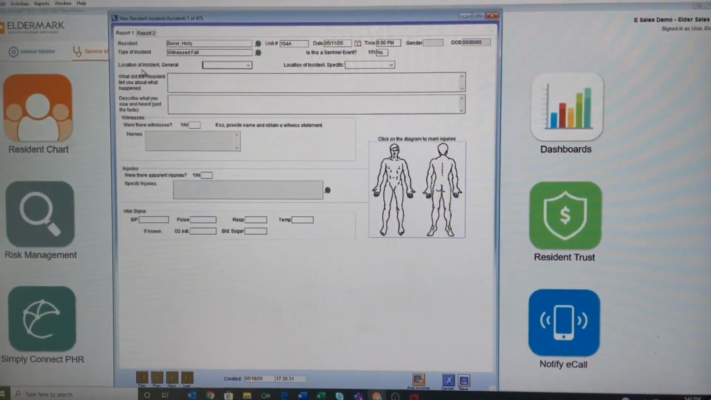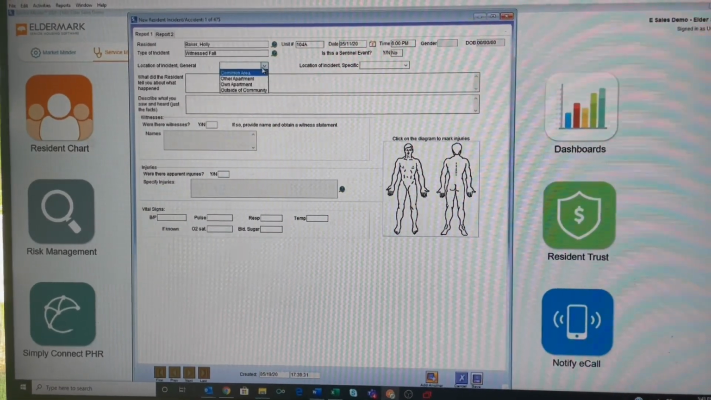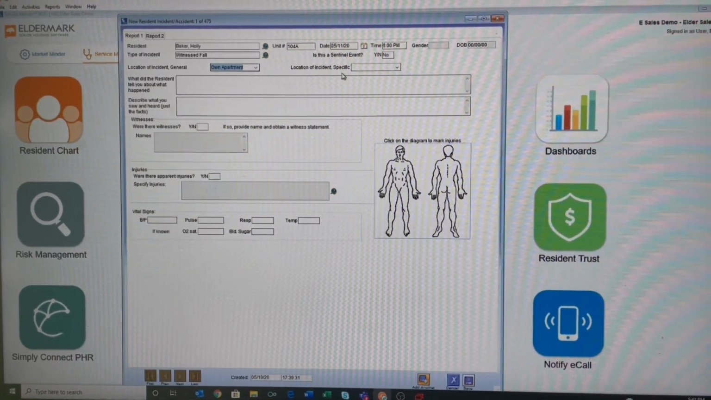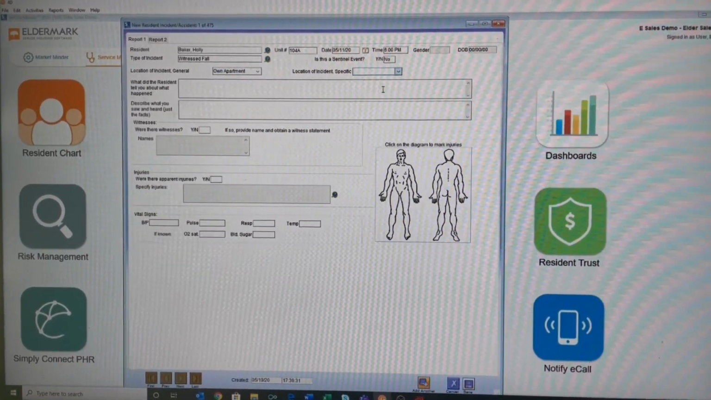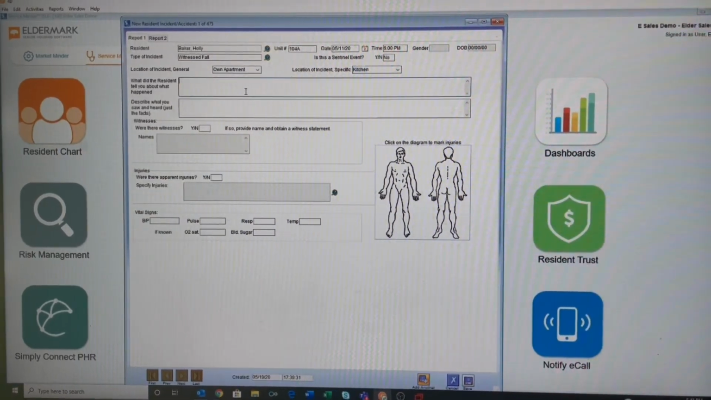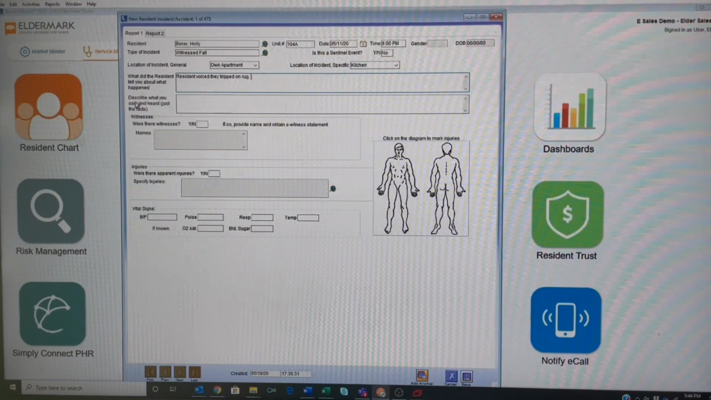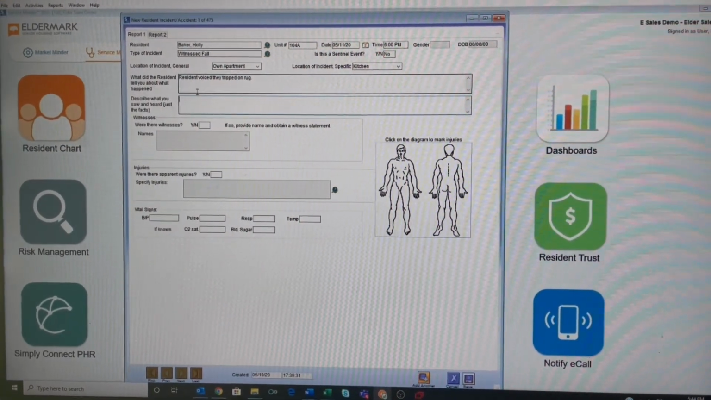Next, enter in the location of incident general. To select on this choice listing, click on the downward-facing arrow and select the general location of incident. Next, select the location of incident specific. Again, click onto the drop-down arrow and select the option as appropriate. Next, enter in the next field, which asks, describe what you saw and heard, just the facts.